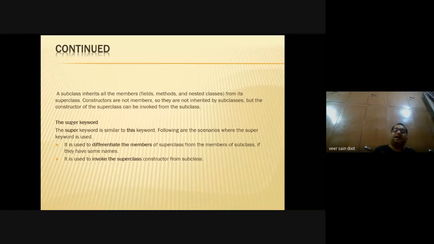Now a subclass inherits all the members. As you know, a subclass can inherit attributes, methods, and nested classes from its superclass. But constructors are not members. Do remember this. This is a very important concept: constructors are not members.